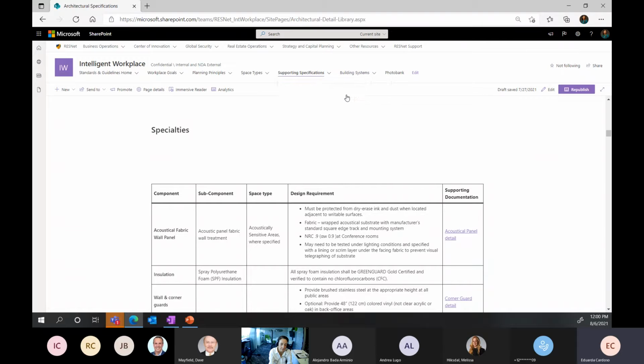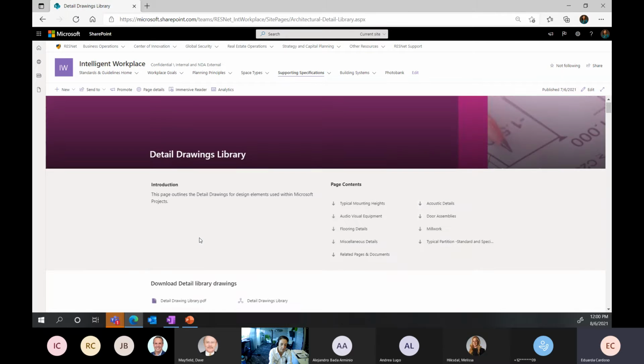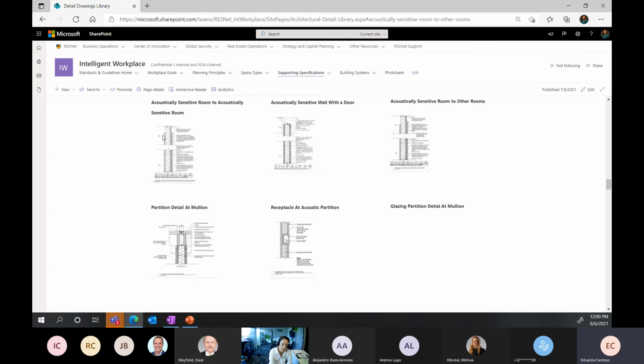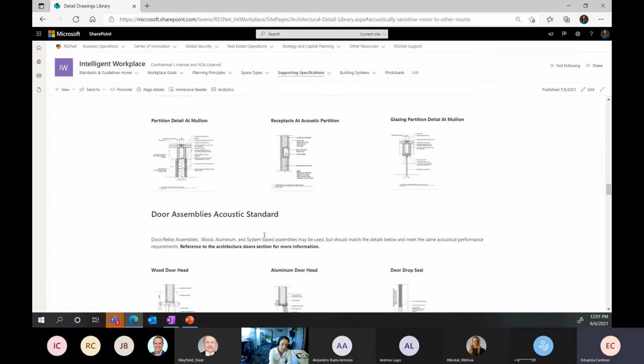Sorry, go back to detail library. So here, it's all our drawings. So like partition details, etc.